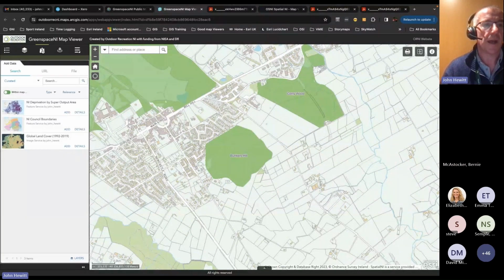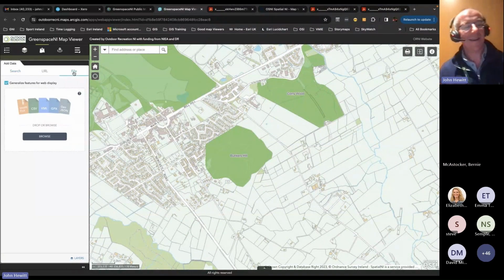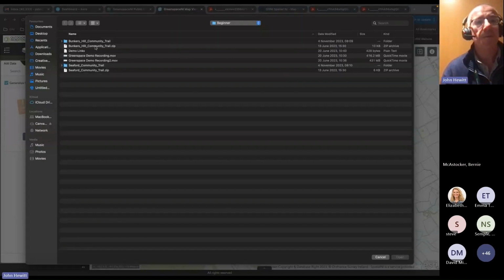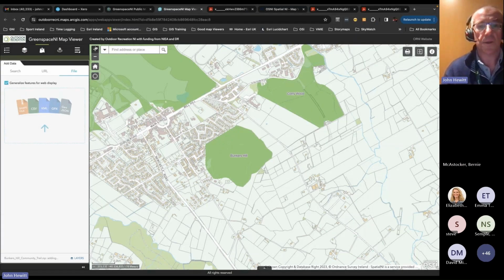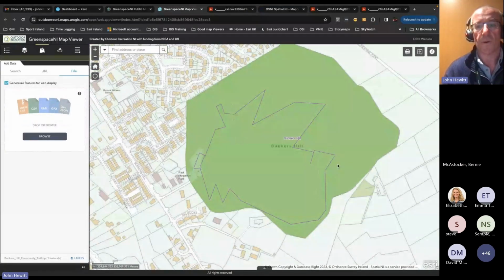So if I add in some data that I've collected myself, then I can use the map viewer, I suppose, to build a case for that trail. So what I'm going to do is add in some data I've created for this. This is Bunkers Hill near Castle Welland. Where would you get the data then to bring into this?